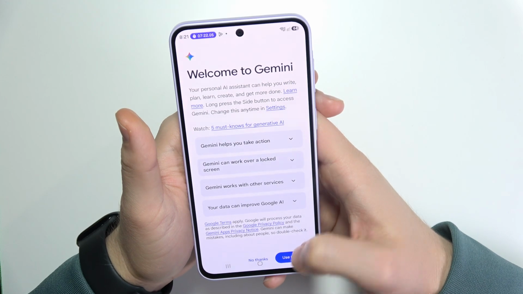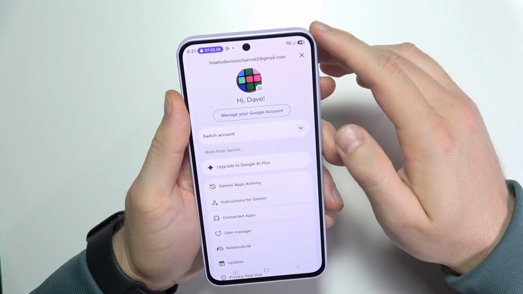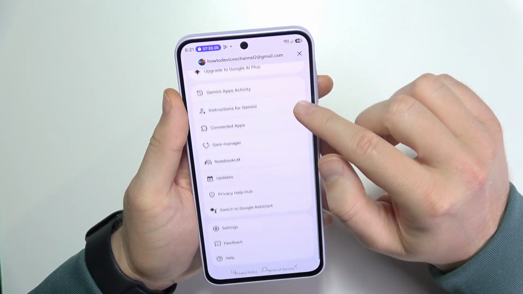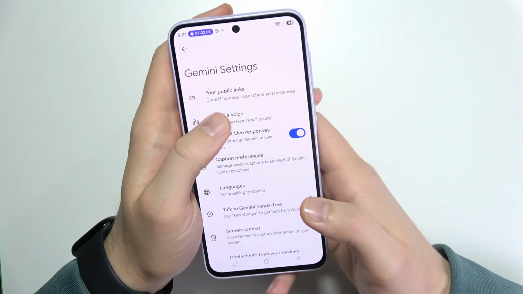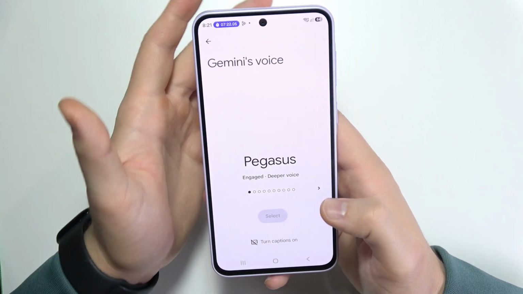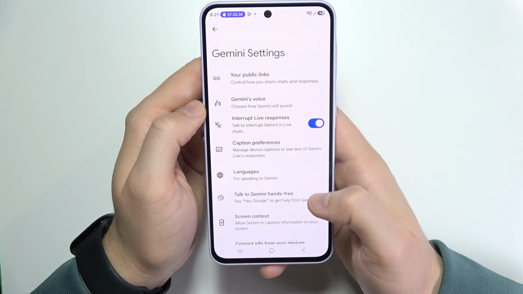Scroll to use Gemini, click on this button. Now it's turned on, but of course we can customize it by clicking here and going to settings. We can enable a lot of things. First of all, I'm ready to be your voice. We can change the voice of Gemini. You can select by clicking here.